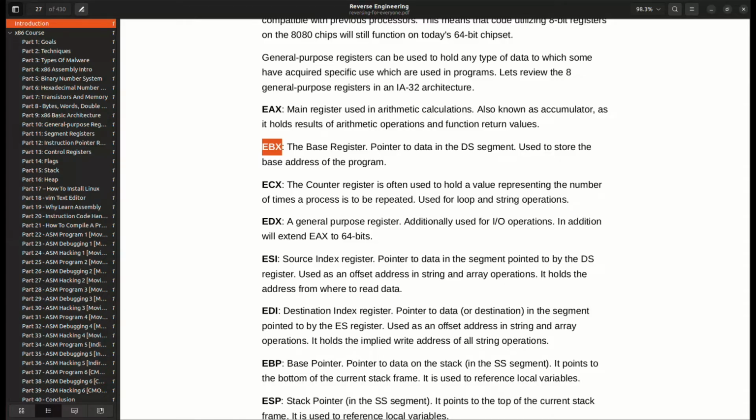EBX: the base register, a pointer to data in the DS segment, used to store the base address of a program. ECX: the counter register, often used to hold a value representing the number of times a process is to be repeated, used for loop and string operations. EDX: a general purpose register, additionally used for I/O operations. In addition, it will extend EAX to 64 bits.